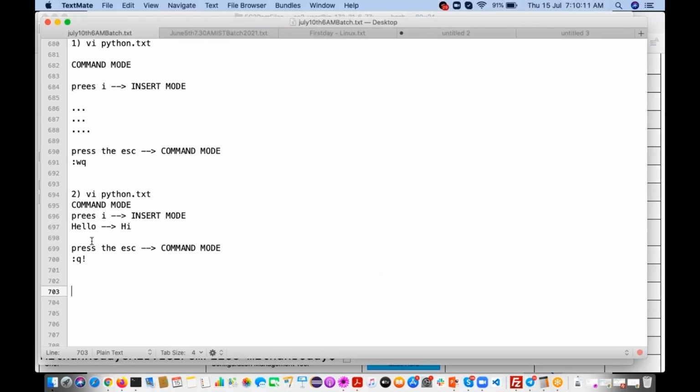Okay. So once you press the escape button, it will come into the command mode. Here we are using the exclamation mark, so it is going to forcibly close without saving. So this is the second scenario.